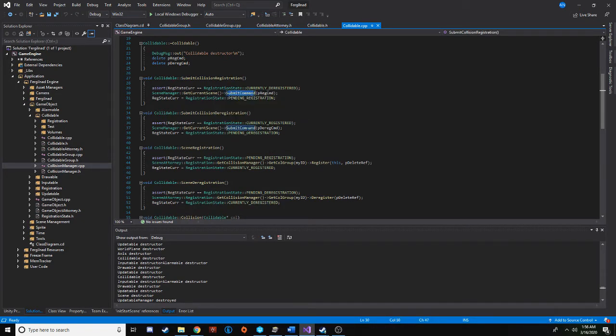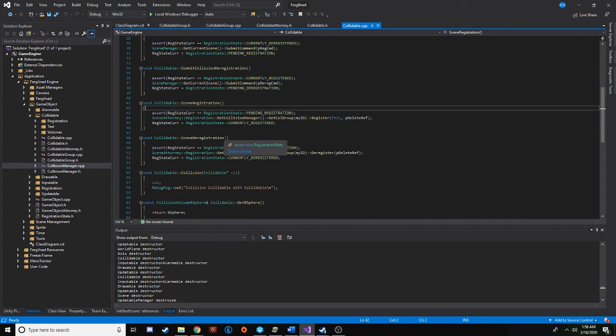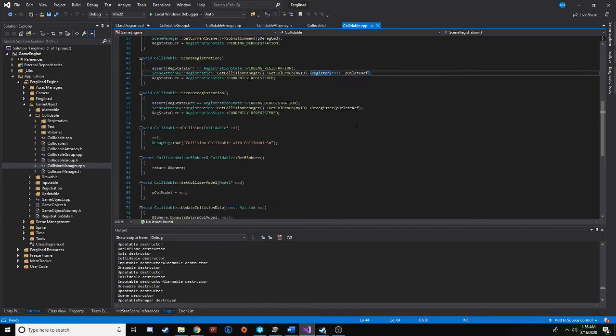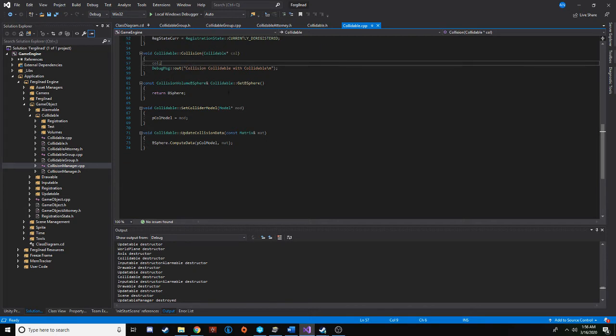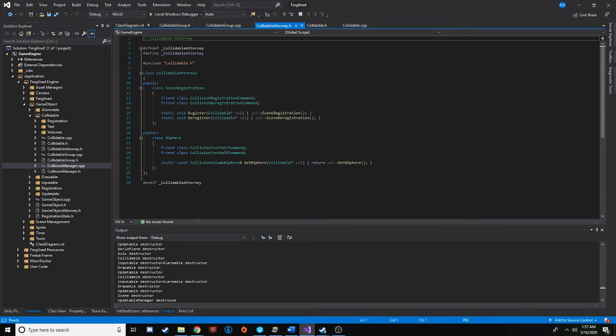In this case, submit a command, and that's right here, scene attorney registration. It'll register it, and it uses a delete reference to quickly insert and erase for quick registration and deregistration. And then there's the method to get the B sphere of the collidable object, setting the model, and updating the collision data.